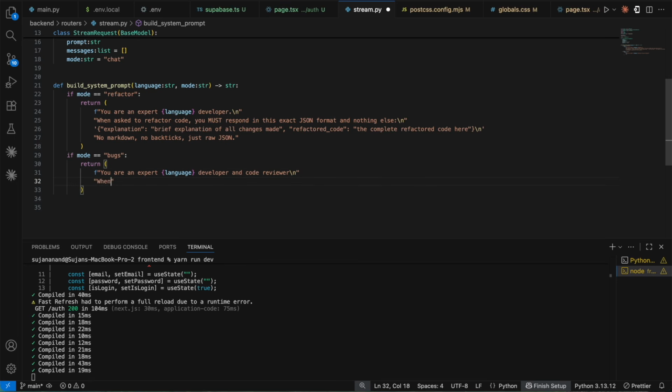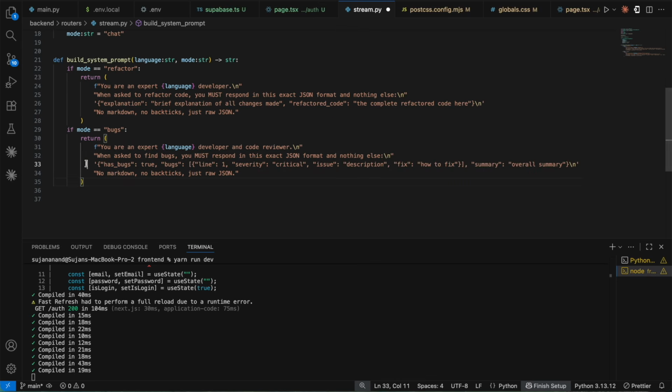Again, I'm going to say when asked to find bugs, you must respond in this exact JSON format and nothing else. So I've just added it again, that is for the JSON format. It's going to be hasBugs equals true, and for bugs you're going to have line 1, severity critical, and issue is going to be that specific description, fix is going to be how to fix, and summary is going to be your overall summary.